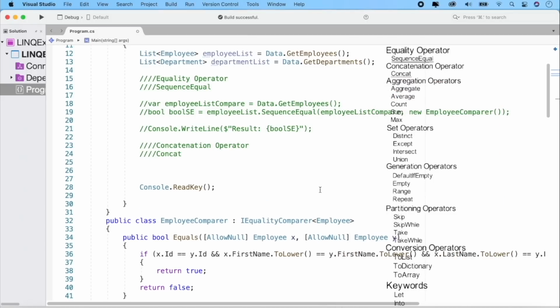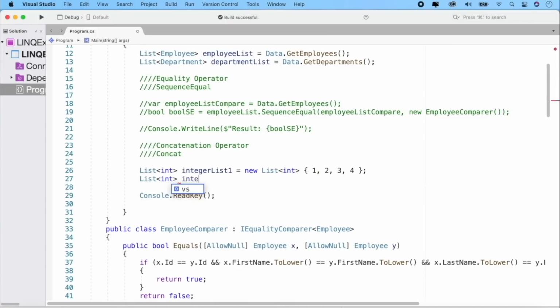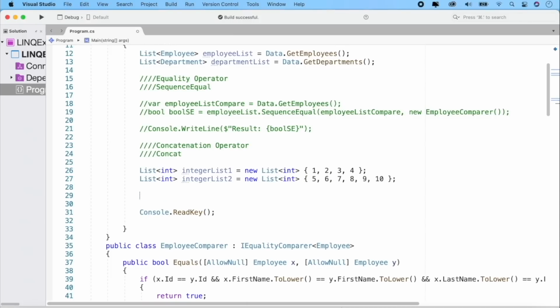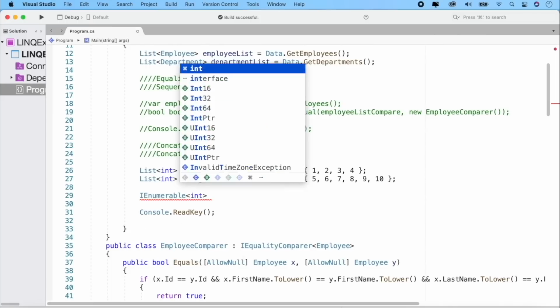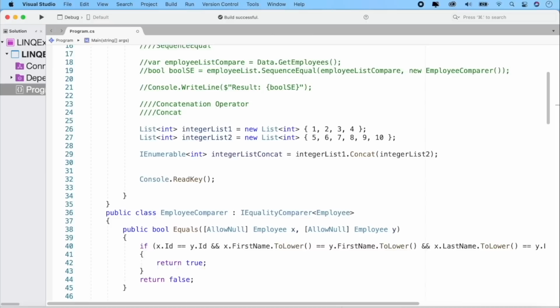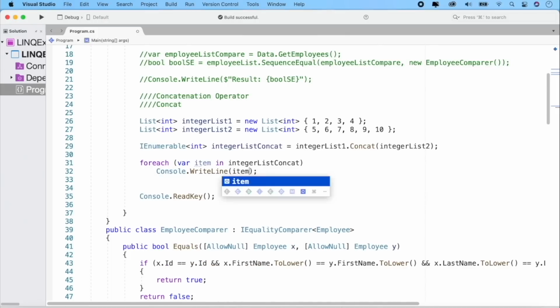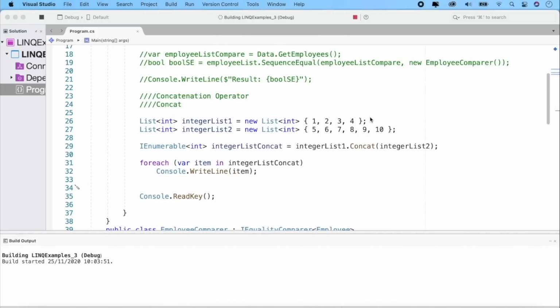We can use the Concat operator to append one collection of data to another collection of data. So let's see the Concat operator in action. Let's create a collection of integer values. Let's then create another collection of integer values. Let's append the second collection of integer values with the first collection of integer values using the Concat operator. Let's write code to output the results of this concatenation operation to the screen. Let's run the code.